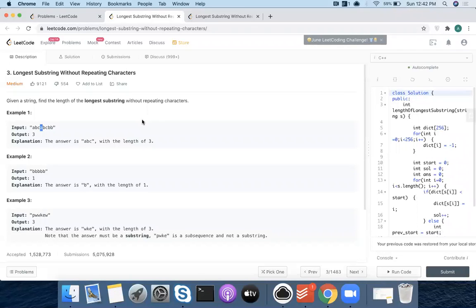J will move, and there will be one counter that will capture the value of J minus I. J will reach B, then J will reach C, and as soon as J reaches A, the value of array of index J is A, and the value of array of I is also A. So we'll start moving our I pointer.